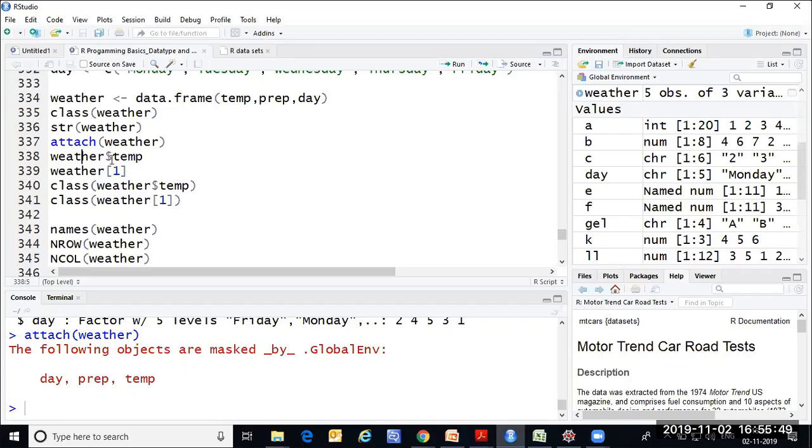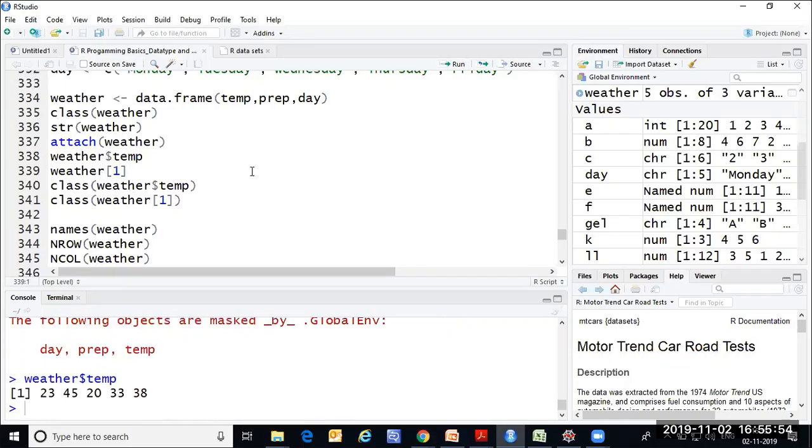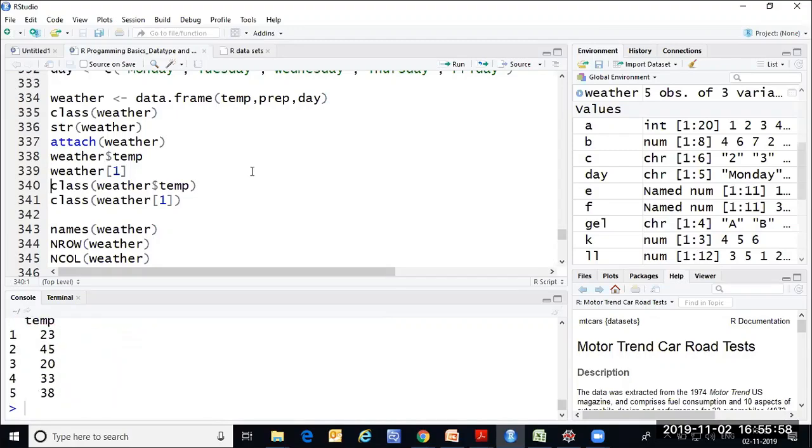weather $temp fetches the temperature values. weather of 1 also fetches the same, but in a column format. Class of weather temp, class of weather of 1. There it was showing in a row format. Here it is showing in a column format. What will be the class of it?